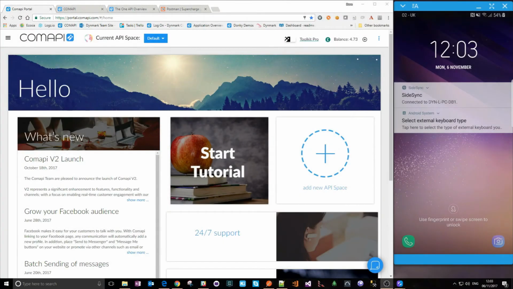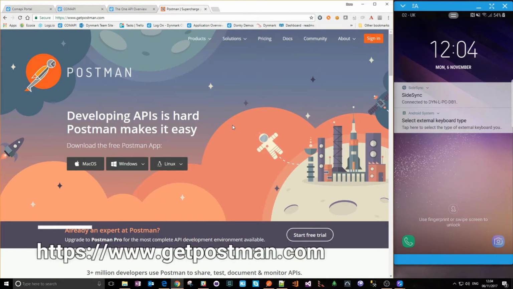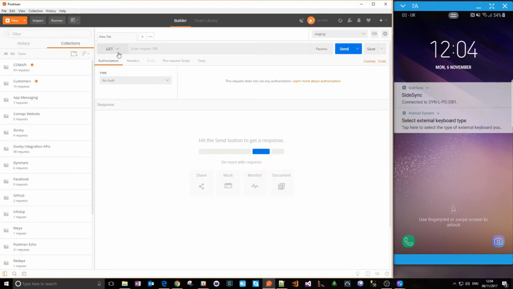Hi, today we're going to have a look how easy it is to send SMS with the ComHappy One API. We're going to be using a great tool called Postman, which is free and easy to get from www.getpostman.com. So here's the Postman tool. I'm going to start off by creating a new post request.